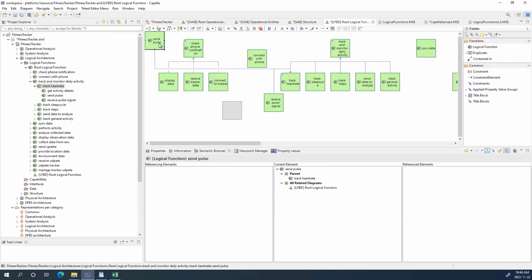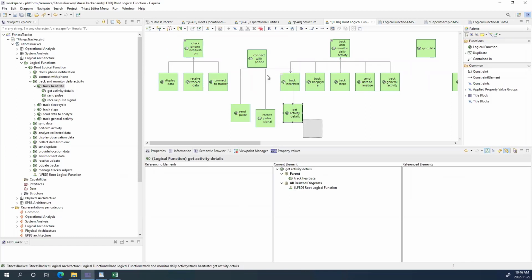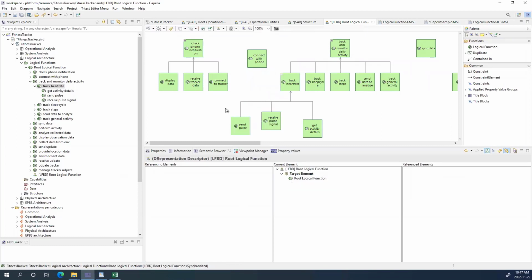Here, simple receive signal and get activity detail. So you can see that the diagrams are also automatically updated along with the functional breakdown. The workflow, again, if the user makes or modifies some change in Capella, we'll be able to see the change back in MapleMBSE also.